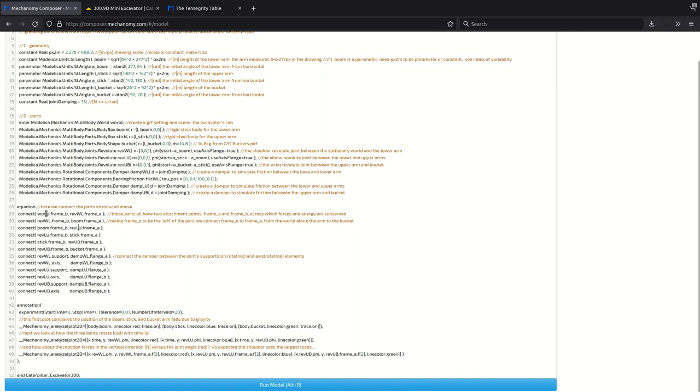We proceed from the ground all the way out to the bucket, and then we return and put some dampers on those various joints as we intended to. If we do things correctly, this equation section will have the same number of equations as variables were introduced up here. And that's key to solving the overall system.